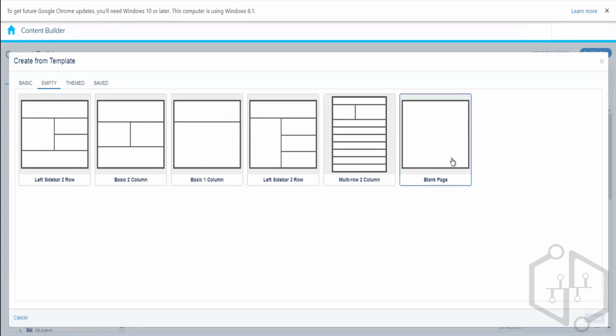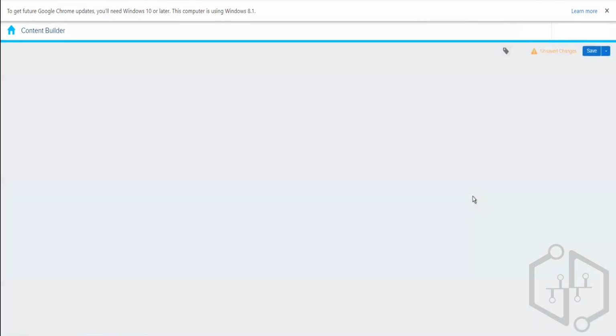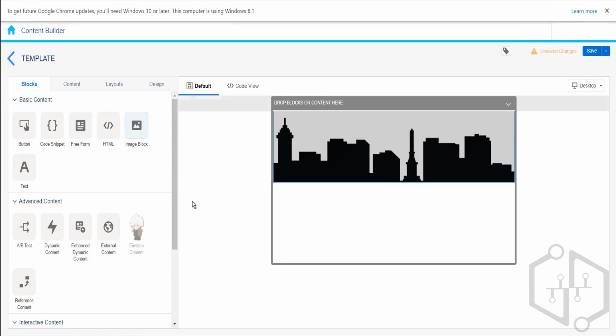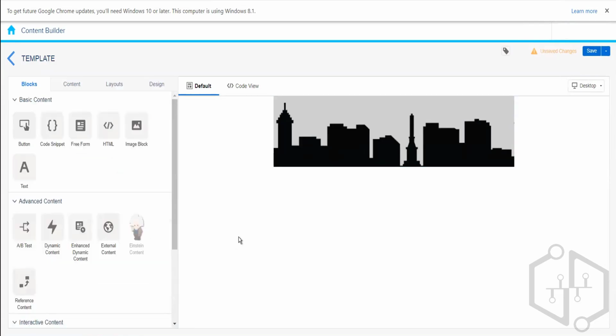Also, we can go with the blank page, where we get a blank page in which we can design the template on our own. Here we can drag and drop the content blocks. So let's say I want to have an image over here. Generally, we use a template as a master page, and that template we can use across all the email messages.